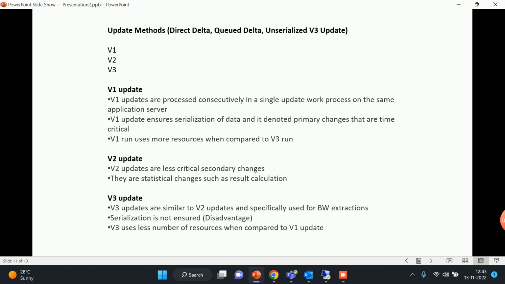Before proceeding to update modes, all update modes depend upon three types of jobs in the delta mechanism. Those jobs are the V1 job, V2 job, and V3 job. I will explain all three jobs. So, the V1 update. On my screen, V1 updates are processed consecutively in a single update work process on the same application server. V1 ensures serialization of data. It denotes primary changes that are time critical. V1 job uses more resources as compared to V3.